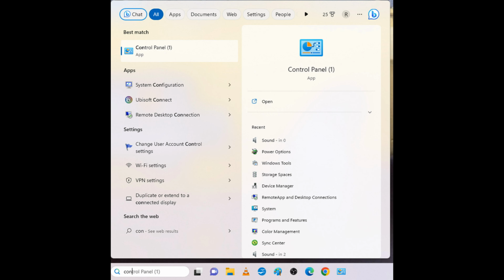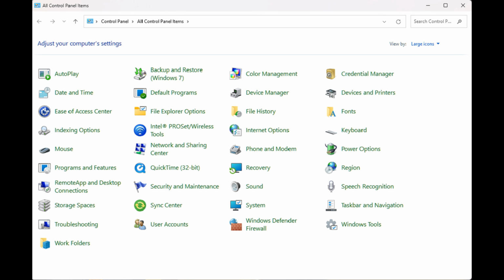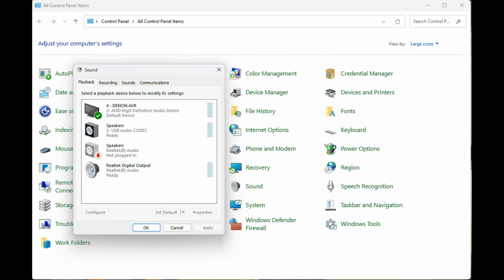Go to your search box at the bottom of your Windows and type in Control Panel. And then left-click the Control Panel icon that should show up in your upper right corner of the box. This should bring up the Control Panel with all its different icons. Double left-click the sound icon or right-click and select Open. This should bring up the Sound Panel.